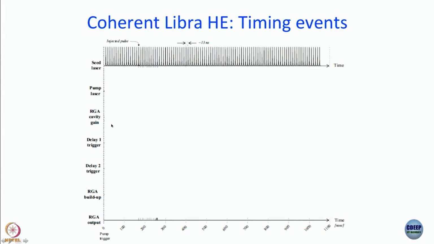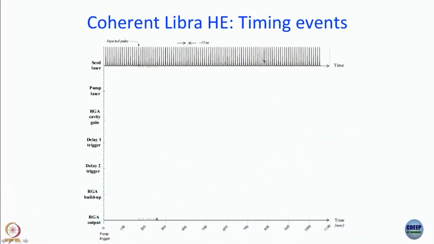I just copy pasted from the manual. Okay. So, first of all, you have something that looks like a comb, right. That is your output of the oscillator, 80 megahertz. So, the pulses are very, very close. Next, what happens is you pump the amplifier, right.